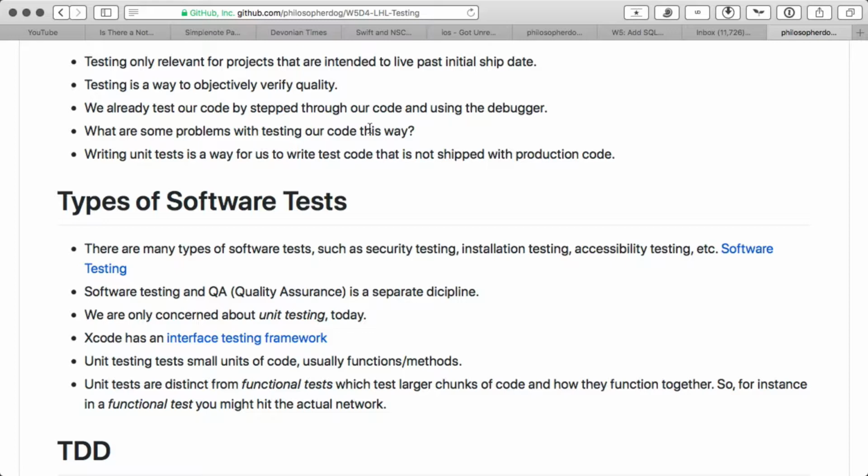You can remove them using macros, but generally you don't want to ship your testing code with the release build, right? So testing puts the test code in a completely separate area, and it's not even compiled with the final release build. So it's completely separate. So that's another advantage.